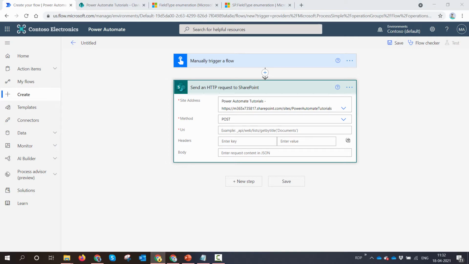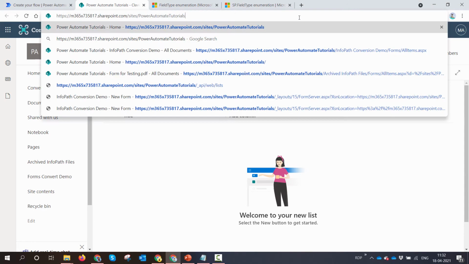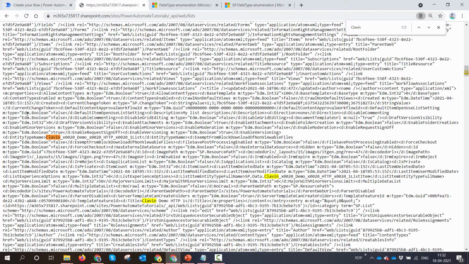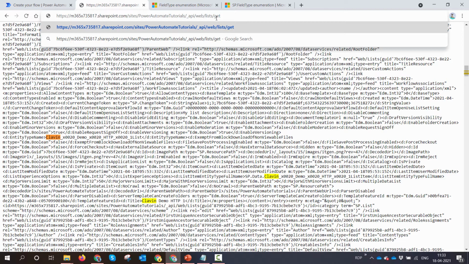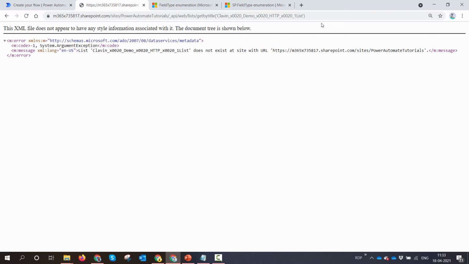If you remember, previously we created a list using the list endpoint. So I'll go back here, I'll modify the URL such that it first returns me the list, right? If I do a Control F and type in Clavin, you see there is a list named Clavin. Next, I want to add fields to this list. So I can say get by title, and then pass the title. Now I'll copy this and I'll hit enter. Oof. So something is wrong with this.